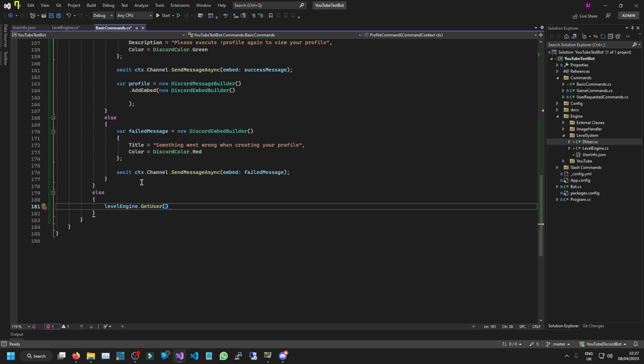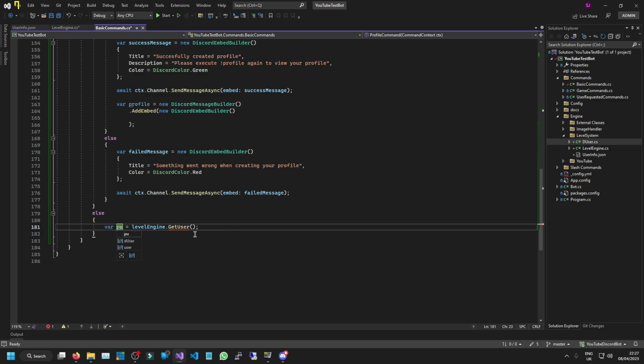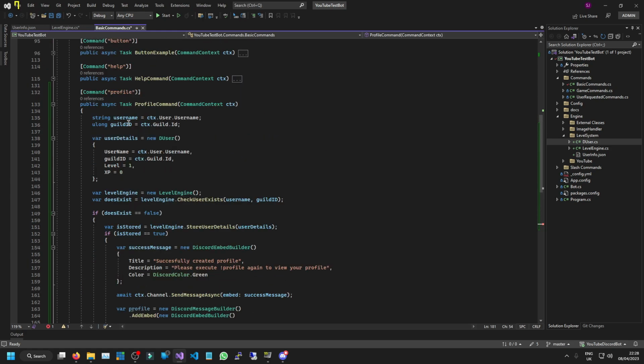So we want to get the user, and then obviously store it in a variable, because this is going to return a DUser. So we say var userDetails is equal to that method, and we'll pass in the details. So I think I already have a variable. So we'll say, I don't know, like the pulledUser. So it pretty much pulled it from the JSON file or something like that. So once again, this needs the username and the guild ID. So we'll pass in our username and the guild ID.